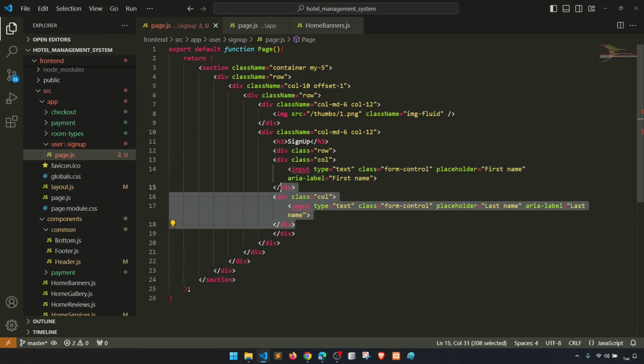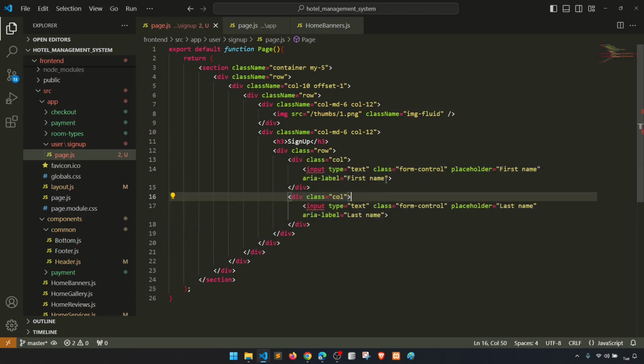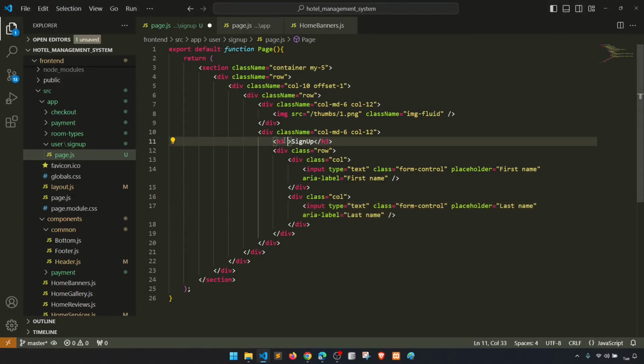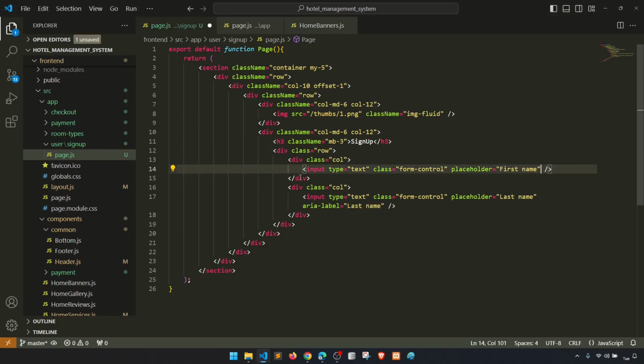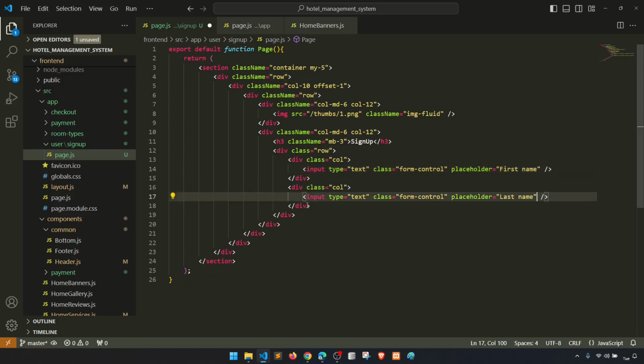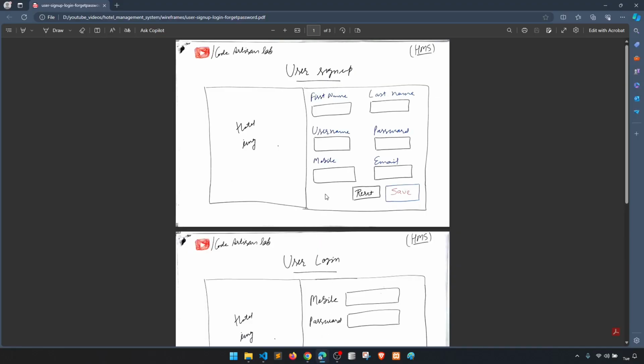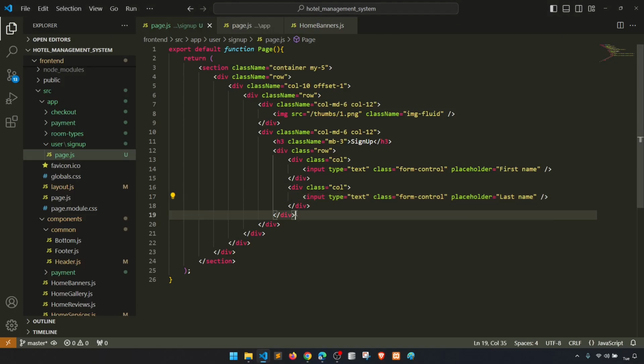All right, we have 2 columns, and we need to close this tag, close this. All right, let's go here. So sign up, first name, last name. Let's give it some margin, top, bottom, or only bottom, let's say 3. Okay, placeholder first name, and this is aria-label, not defined. Let's not define aria-label. Okay, so first name, last name, and then username, password. Let's define 2 more.